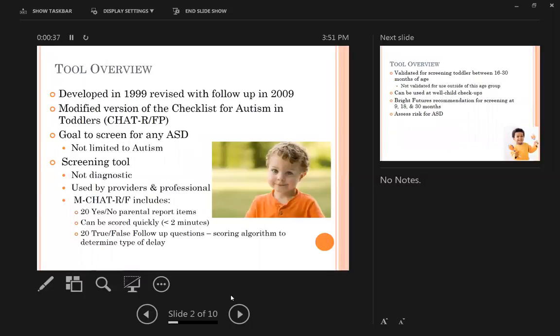This tool was first developed in 1999 and has been revised twice. It was revised to create more sensitive questions, and then the follow-up questions were added to screen out other developmental issues to be more specific for autism spectrum disorder. The screen was developed to pick up any child with any autism spectrum disorder, not limited to just pure autism. So it's very good at picking up developmental delays all across the spectrum.